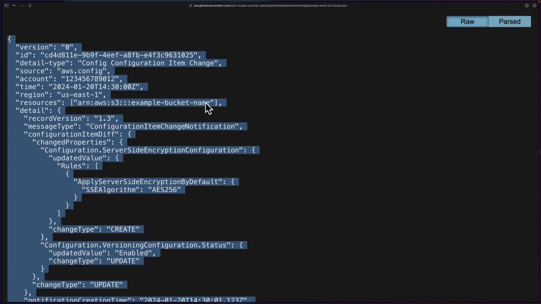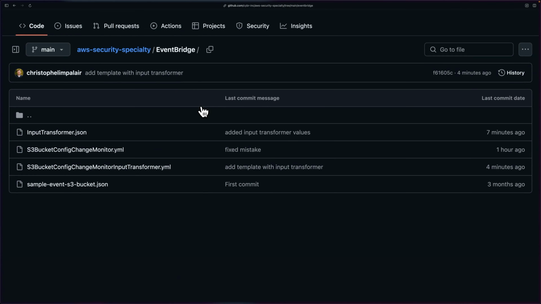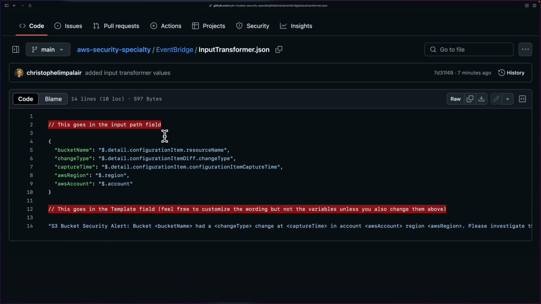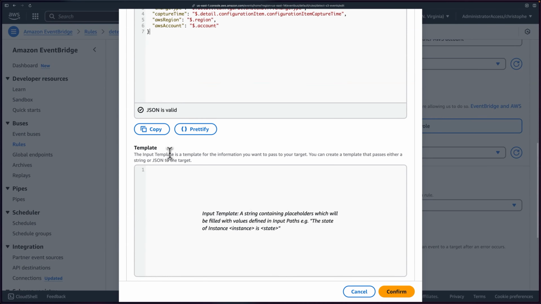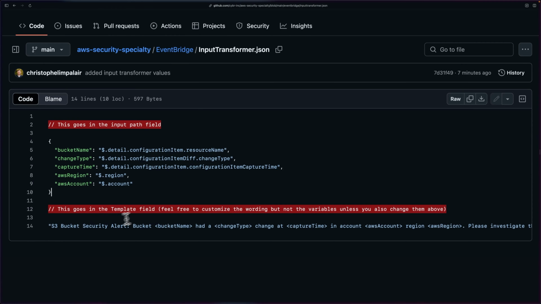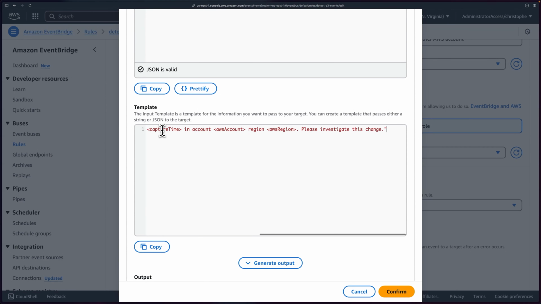If we go back to the repository that I shared with you, and go back to the EventBridge folder, within that you'll find this input transformer.json file. This first block right here is a JSON block that will go into this input path field. So let's go back and paste that in. We'll come back to what this is doing in just a second, because next we need to pass in our template. So go back to this file, copy line 14, and then paste that in.